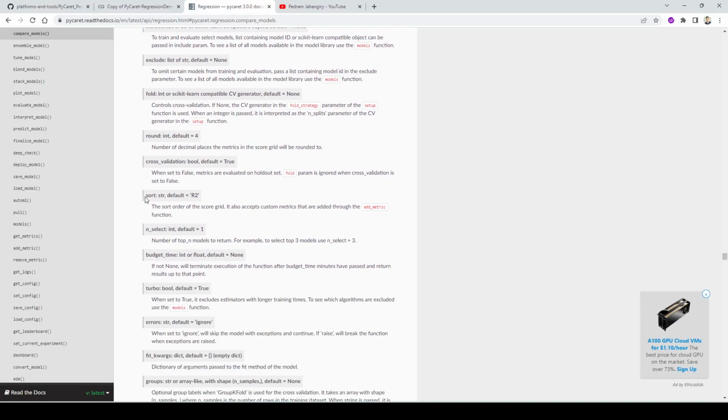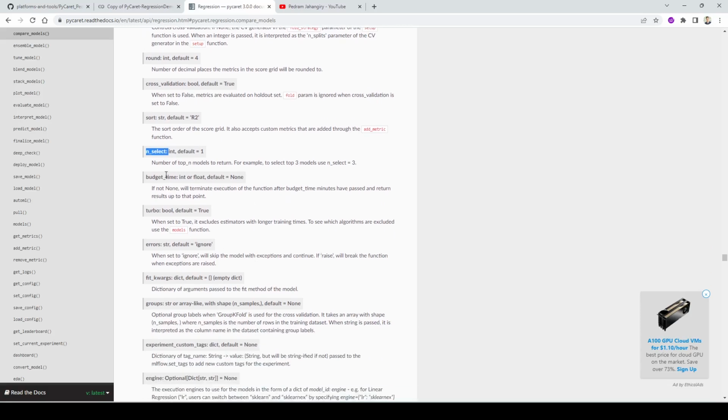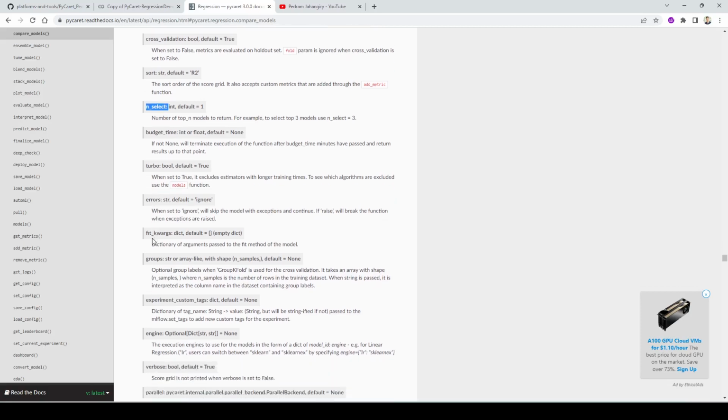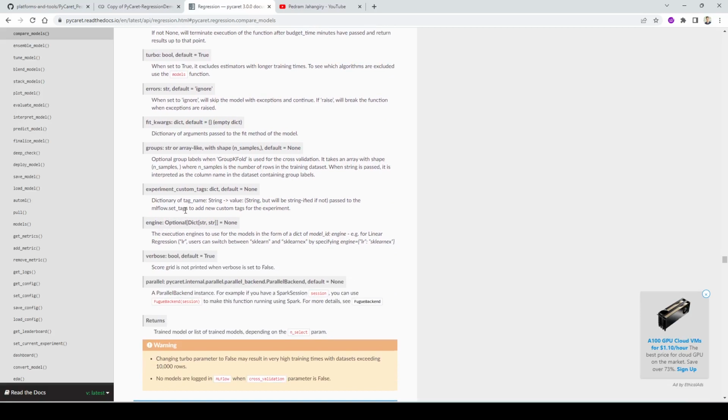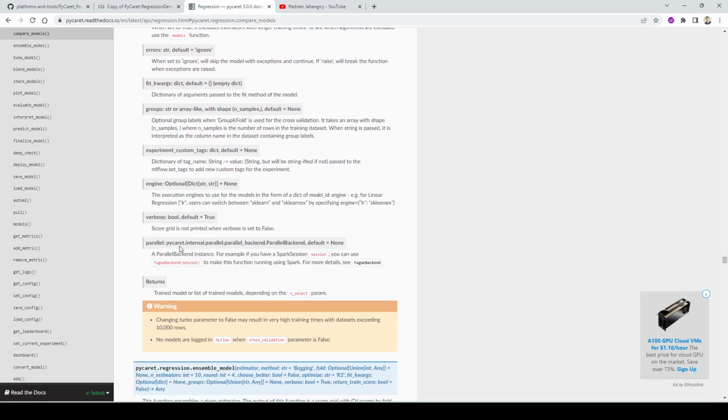So yeah, this is the sort thing. By default, it's going to sort by R-squared. The n_select, again, gives me the top 3 models, or the top 5 models. This budget time is interesting. If for whatever reason some of the models are taking longer than usual, for example, you're doing XGBoost and LightGBM and it's taking longer, automatically it's going to drop them. What else? I think that's pretty much all we needed to know.